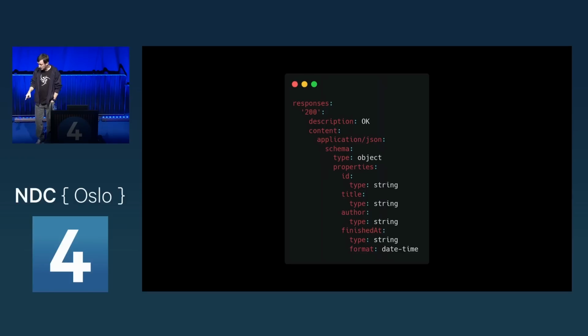But we have schema, so the type of this is object. It has some properties. ID, title, and author, those are strings. Finished at is a string, but the format of it is a date time because JSON doesn't understand dates. So we have to say this is going to be a date time, so that means that'll be an ISO 8601 date format on there. And we can put that in line, or we can put it somewhere else, and we can reference it.